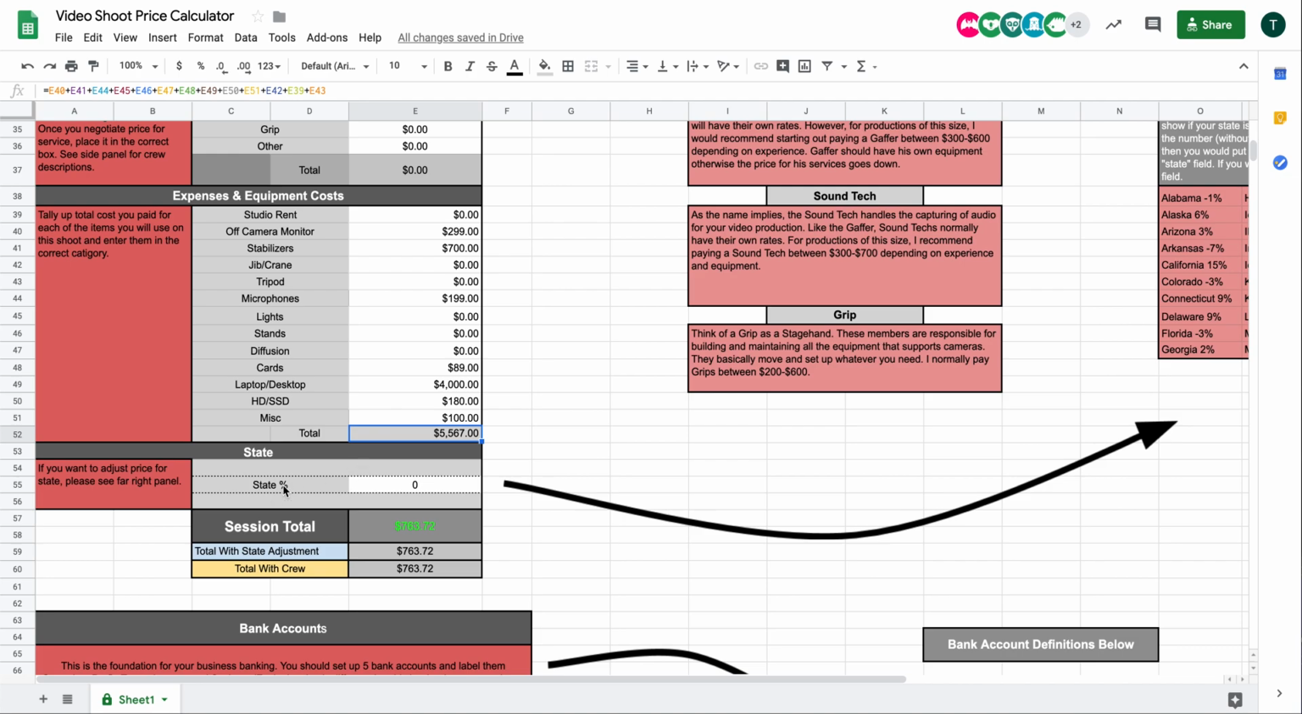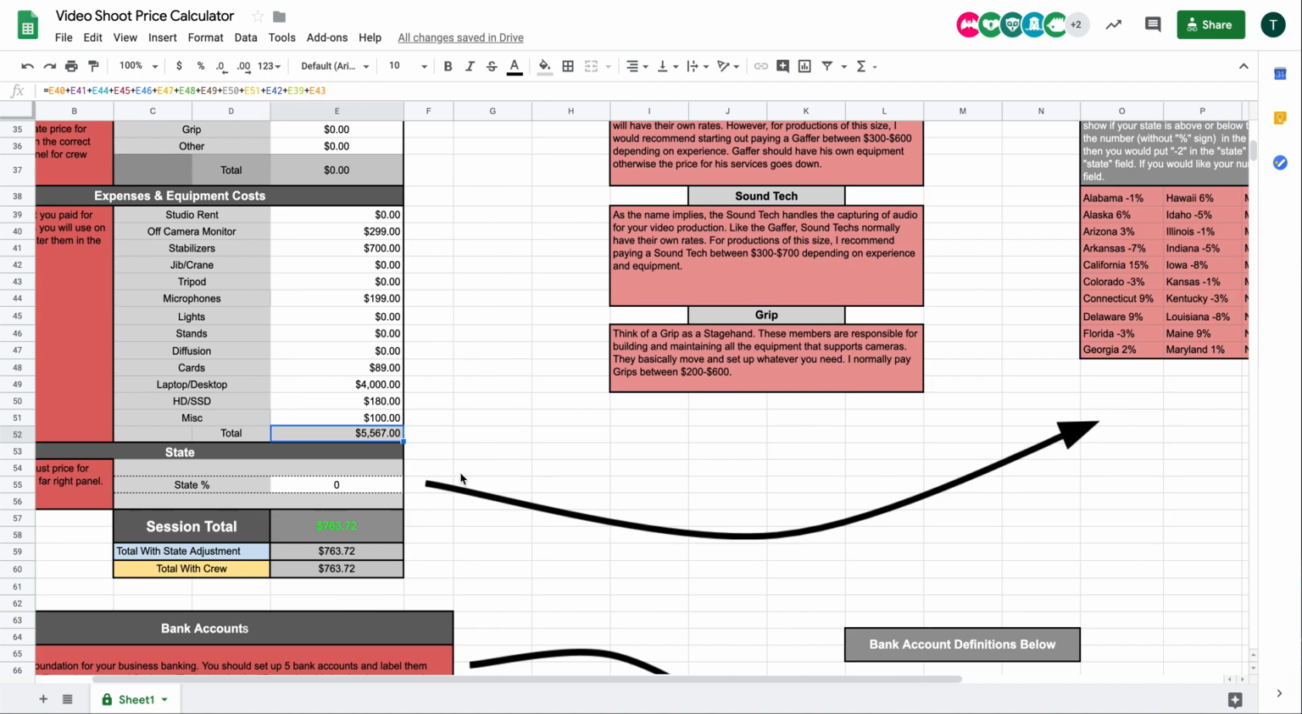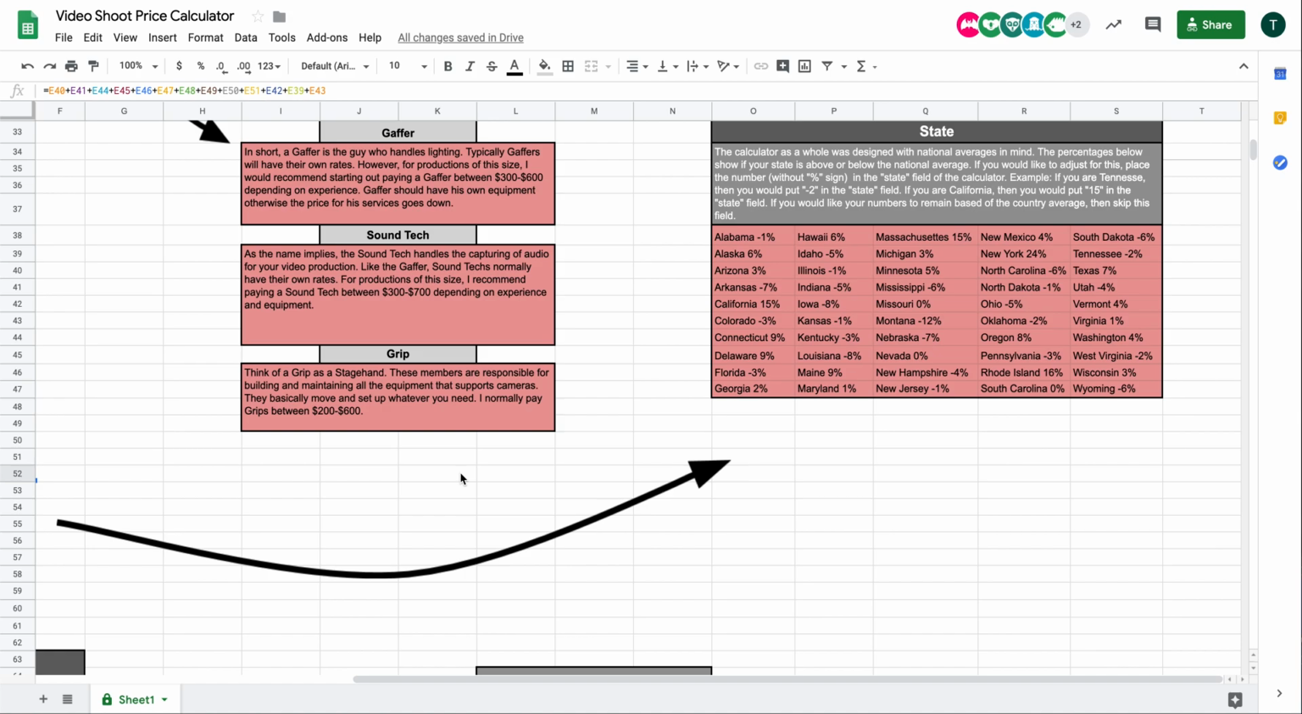Now, real quick, you see this where it says state. If you want to adjust price for the state that you're in, this is where you're going to do it. All of these numbers are based off of the country average, okay? If you're in a state like California where it costs more, California is 15% above average, Colorado is under 3%, and you can see all the percentages here. Like I'm in Missouri, and Missouri you can see is 0%. So Missouri is about the national average for what you can charge, and anything above or below that, depending on your state, you're going to find it here.